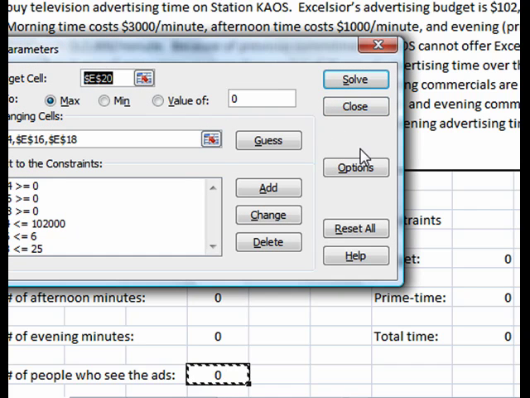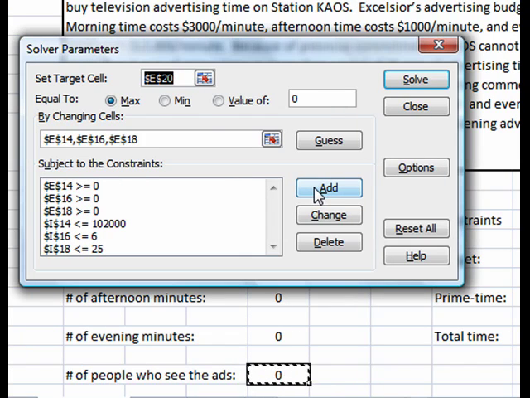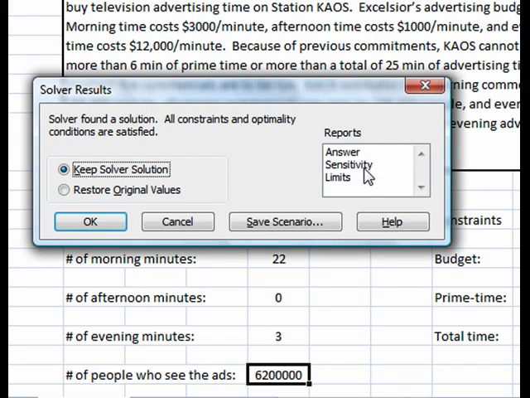And if you accidentally clicked on OK before you were done, that's fine. You can just go back then and add more. And then all you have to do now is click on solve, and it will find the best solution for you. And then just click on OK.